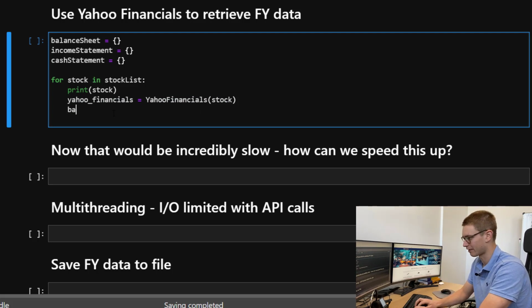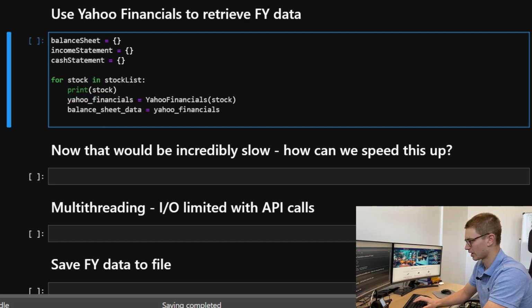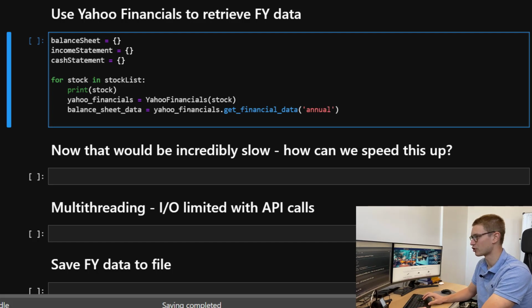Now that we've initialized this instance of the Yahoo Finance class, we can pull information back from it. So we need the balance sheet data. What we're going to do is take this Yahoo Financials instance and get financial data. There are two parameters. There's the frequency of the information. If you're in the States, then you can get quarterly information or something like that, but here in Australia, we're going to get the annual financial data.